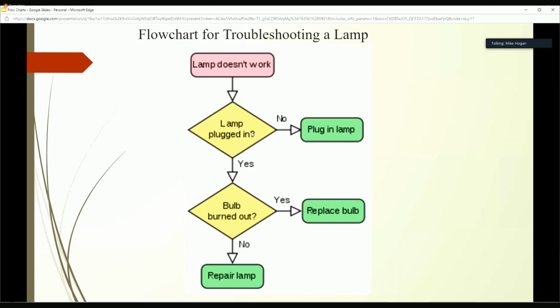It makes perfect sense. Lamp is already plugged in. There's no reason to worry about that. It's already plugged in, and so I go the yes path. Well, maybe it's the bulb that's burnt out. And so, is the bulb burned out? Yes or no?